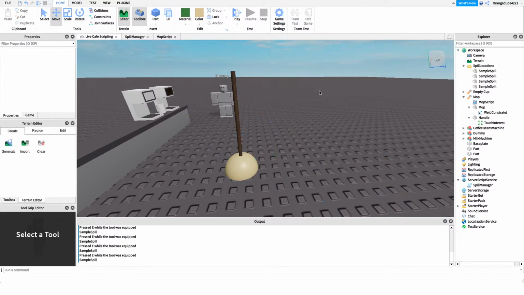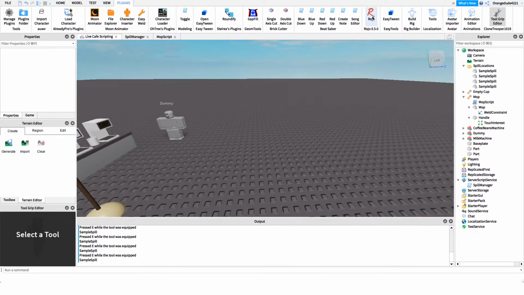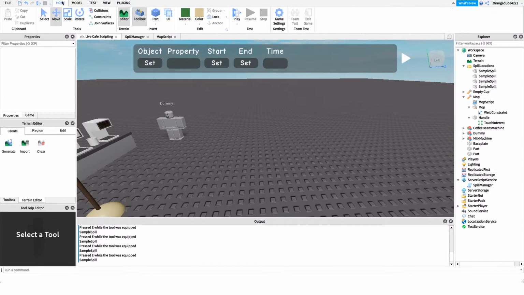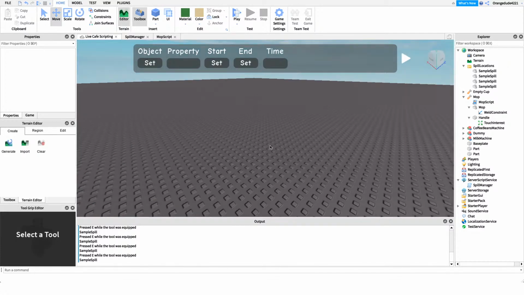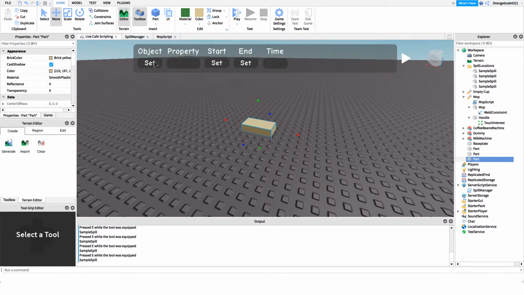Tweening's actually pretty cool. I might as well show you a plugin that I've been working on real quick. I made this plugin. It's called Easy Tween. So rather than having to tween and write out the code and stuff, you can use the plugin. Maybe I'll publish it after the video and I'll throw it in Discord or something. What you do is, you have all these different properties. So you can say the object, the property, the start and end, and the time. So let's just say I have a part under workspace. I want to set the object to the part, so I'll select it like this.